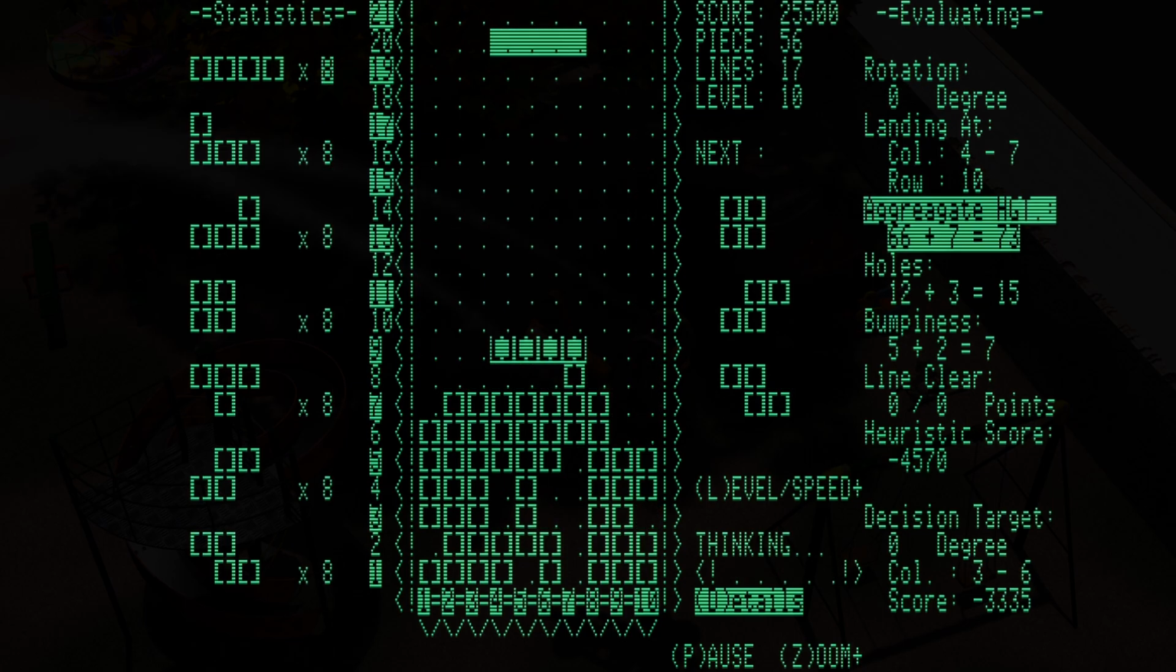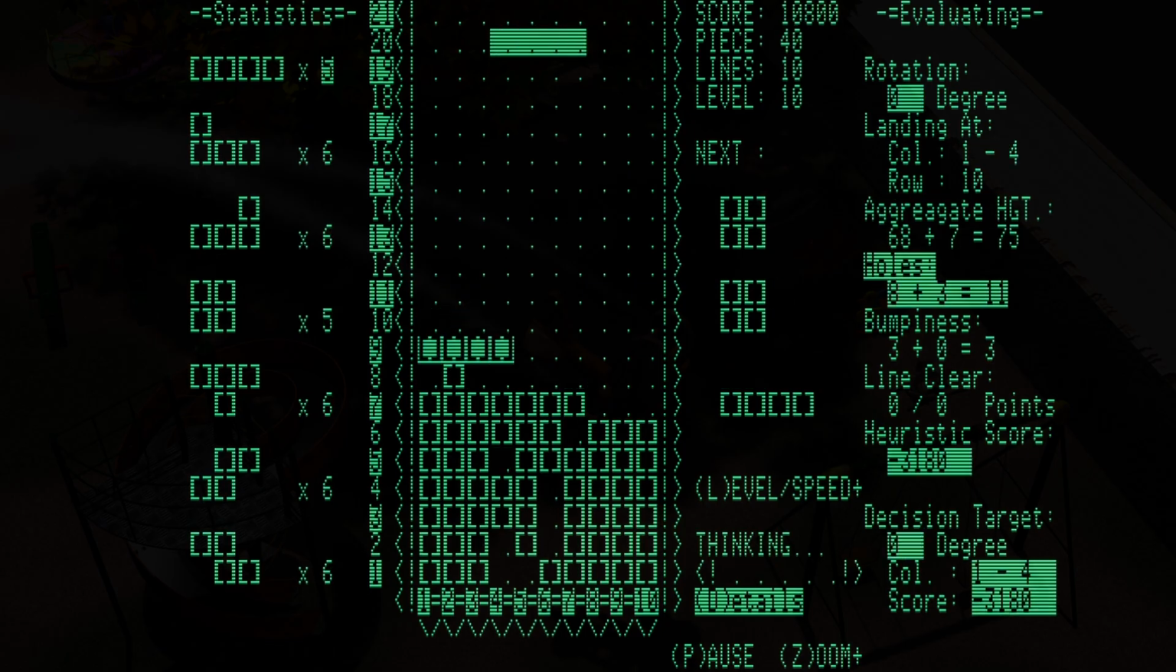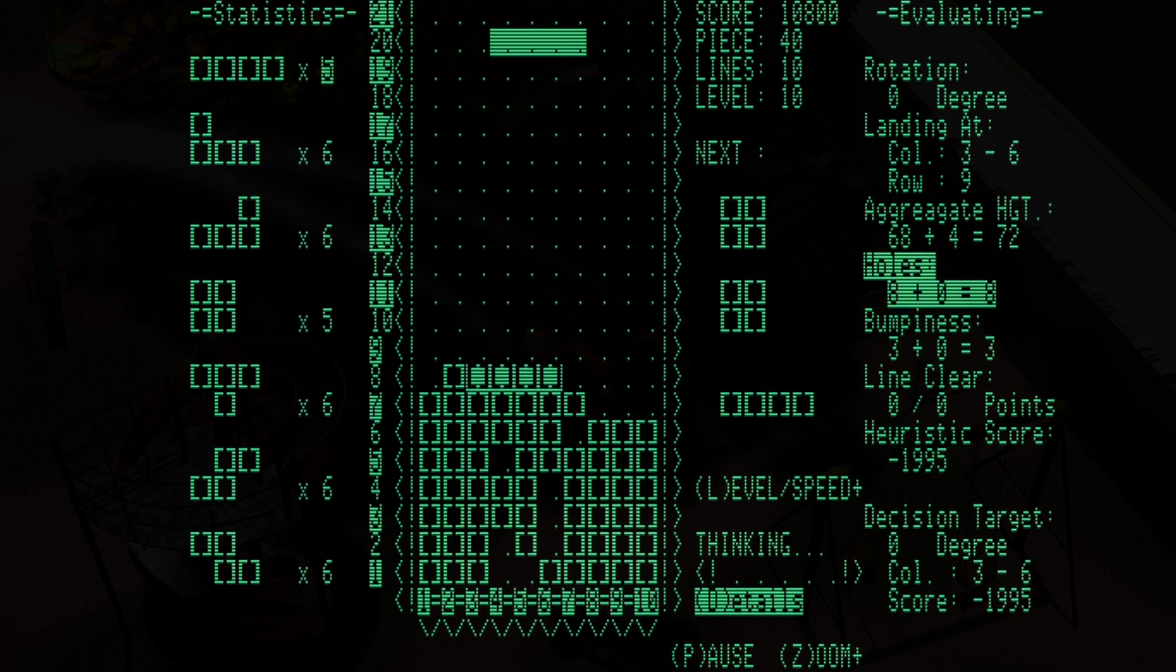Aggregate height. The sum of all 10 column heights, the smaller the number, the lower the stack, and the lesser the chance of hitting game over. Holes. The count of all empty cells that are trapped beneath blocks. Holes prevent lines from getting full so as to be removed. Not good.